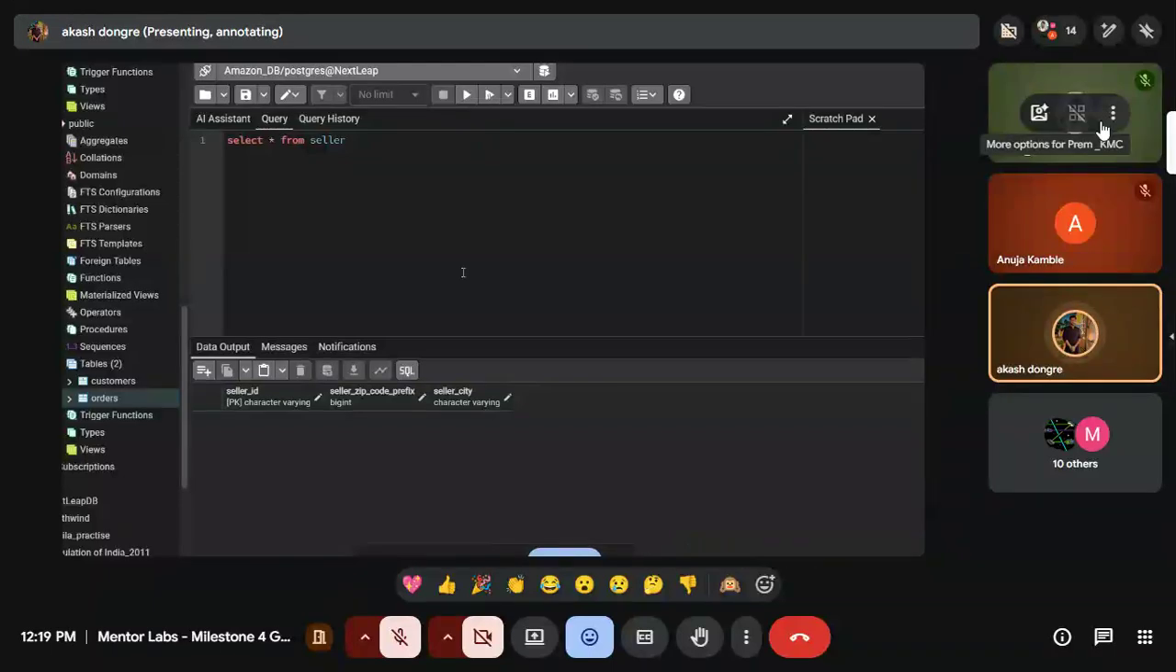So what is the definition of drop now? There is again a theoretical question, one which is commonly asked in interviews. What is the difference between drop, truncate, and delete? So drop is something like this. This is one example. If you use drop table seller, it will completely drop the table.